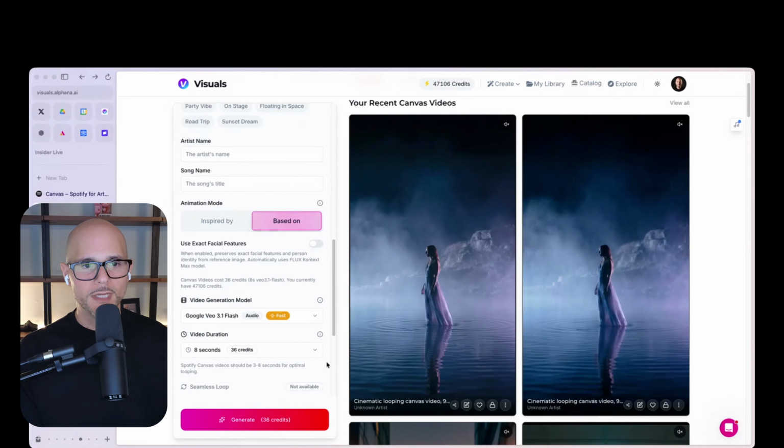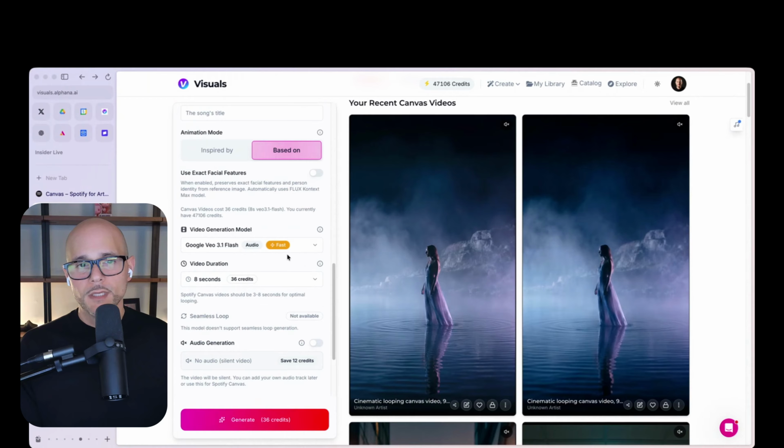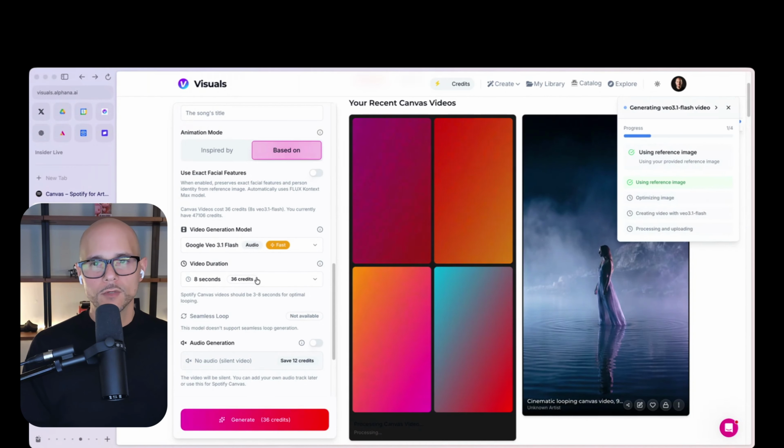Because I wanna show you an idea that we have with cuts. Now, something important, do it with Google VO 3.1. If you wanna have hard cuts between scenes, VO 3.1 is going to do it much better, okay? Luma Ray 2 sometimes can struggle with those instructions.